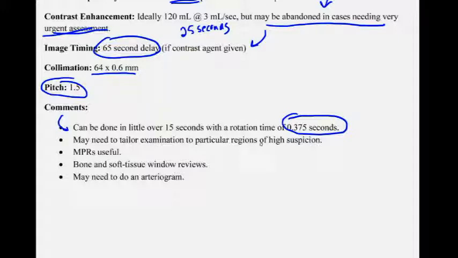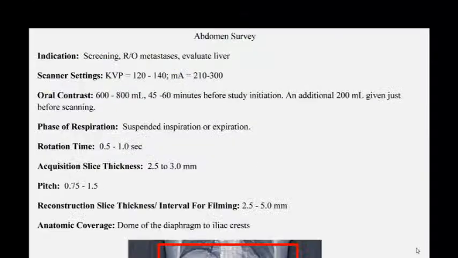Bone and soft tissue windows are necessary. You want bone windows definitely, but you also want soft tissue windows because they can be an indication of something else going on where the actual trauma has hit, if anything is abnormal in that sense as well. Also, you may need to do an arterial.